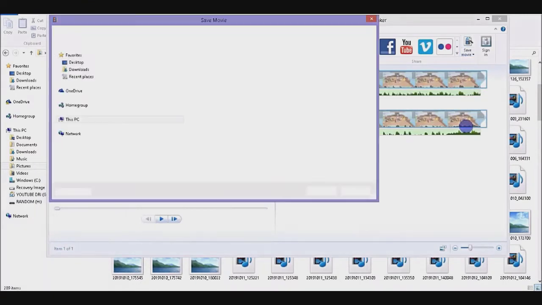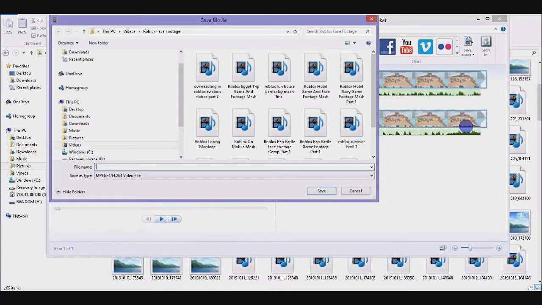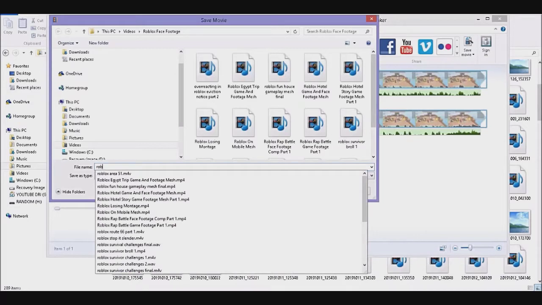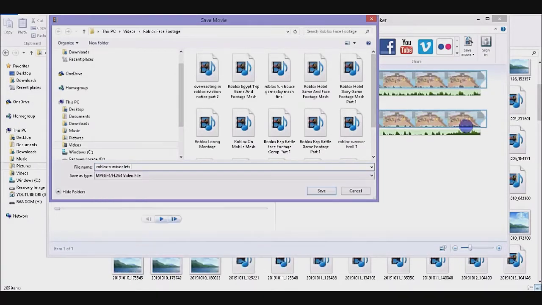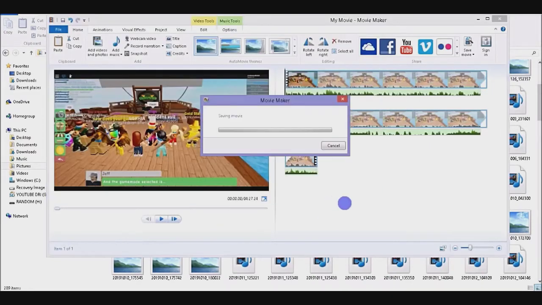Save it. I want to save my videos in at least 720p, and then I'll put Roblox Survivor Let's Play game footage mesh. I write mesh so I know that I've combined the gameplay footage and the edited audio in Audacity, and I try to separate the footage to avoid deleting it, because I hate it when I accidentally delete my footage and I have so much missing.